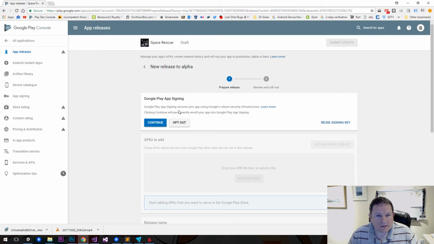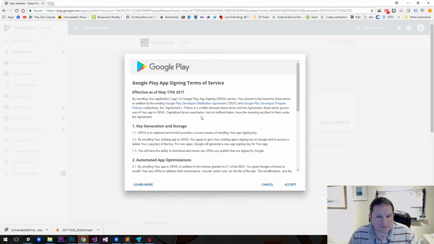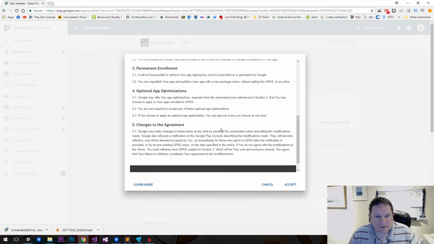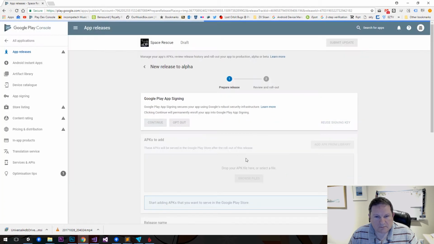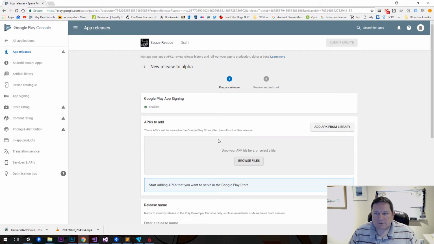Google Play app signing requires your app using Google. Click and continue. Presumably enroll your app. Google Play app signing. Sure. I don't know what that means. Okay. Yeah. Key generation storage. I'm sure a lawyer should see this. Accept. I'm not entirely sure if I can use any of this as well because I don't know if this is like an NDK or whatever.